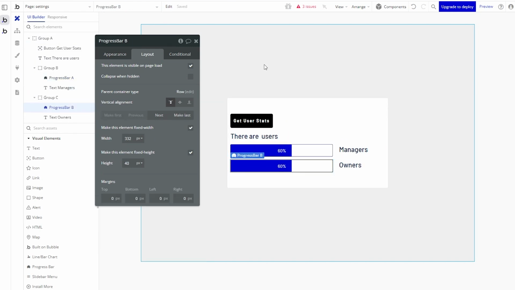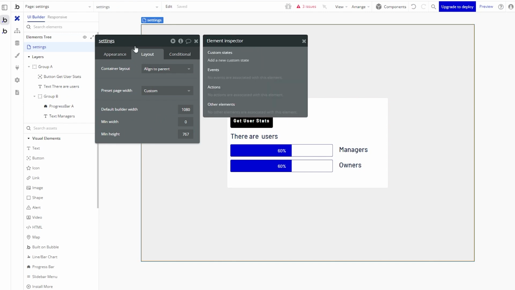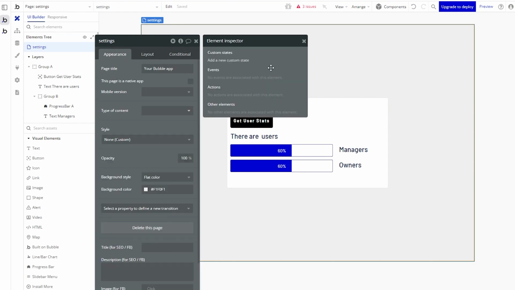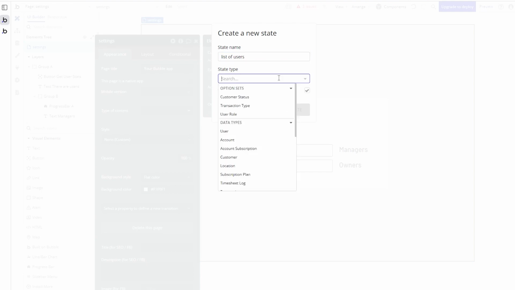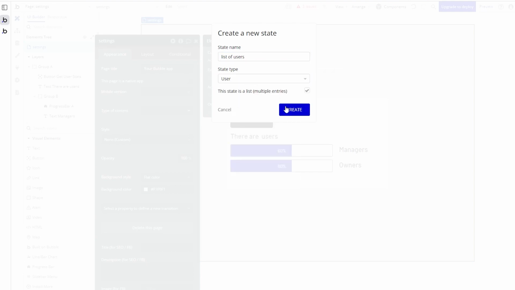First thing I'm going to do is I'm going to set up my state. I'm going to add my state to my settings page here. That's just the name of my page. So I'm going to create a state. I'm opening up the inspector, this element inspector here, creating a new state called list of users. And this state value is going to be the list of my users in my database.